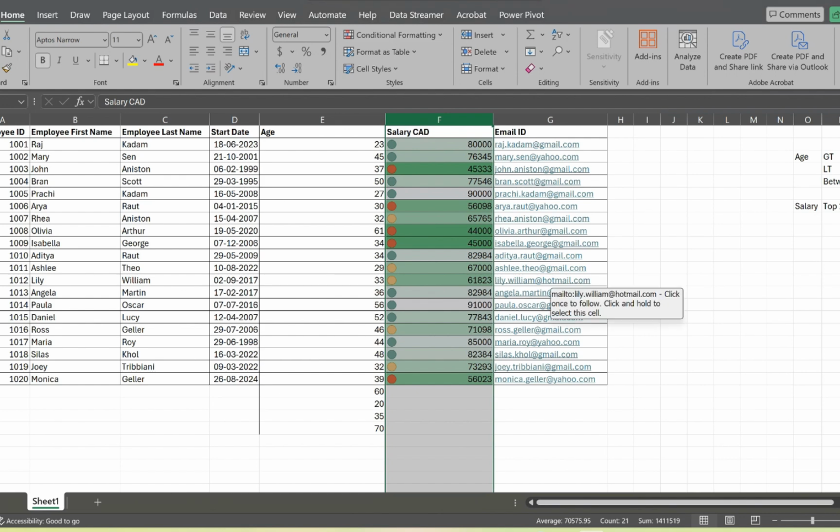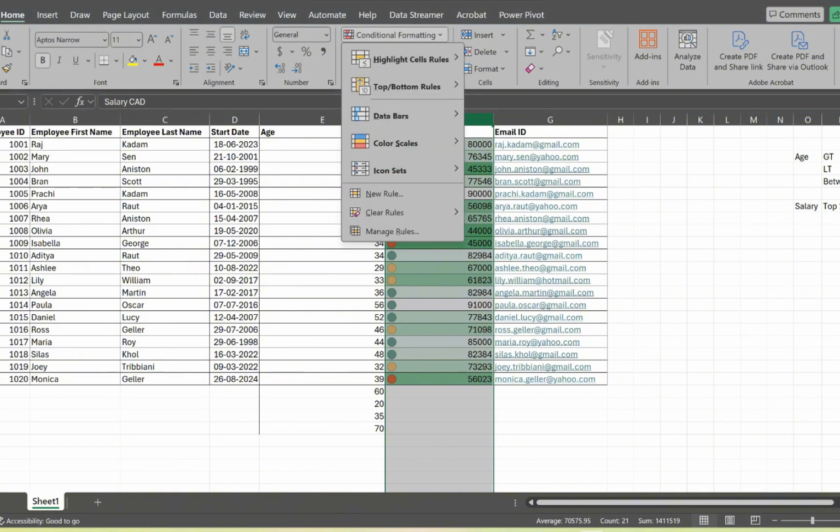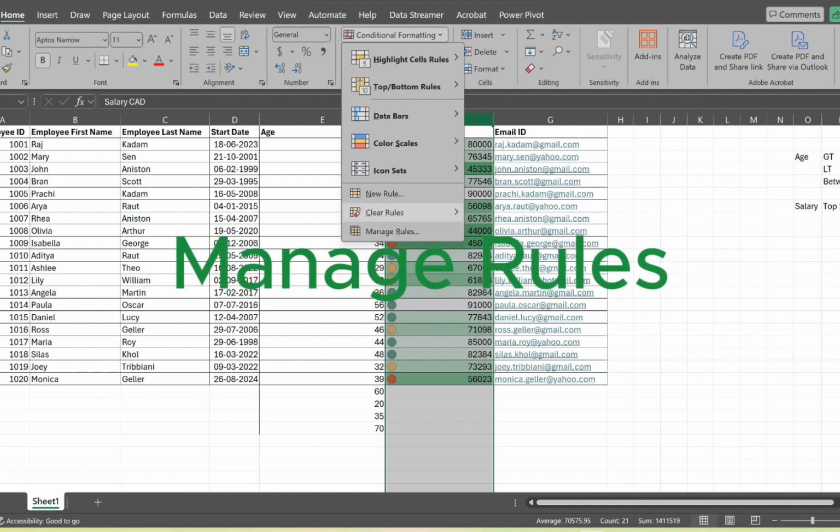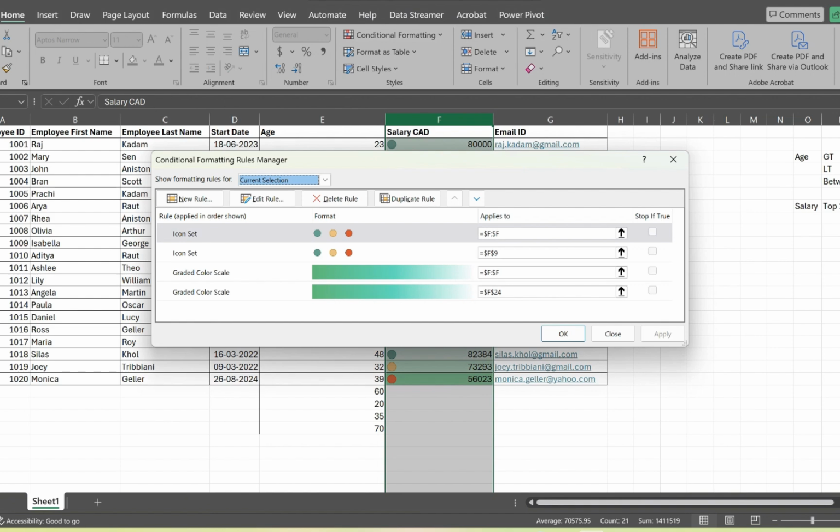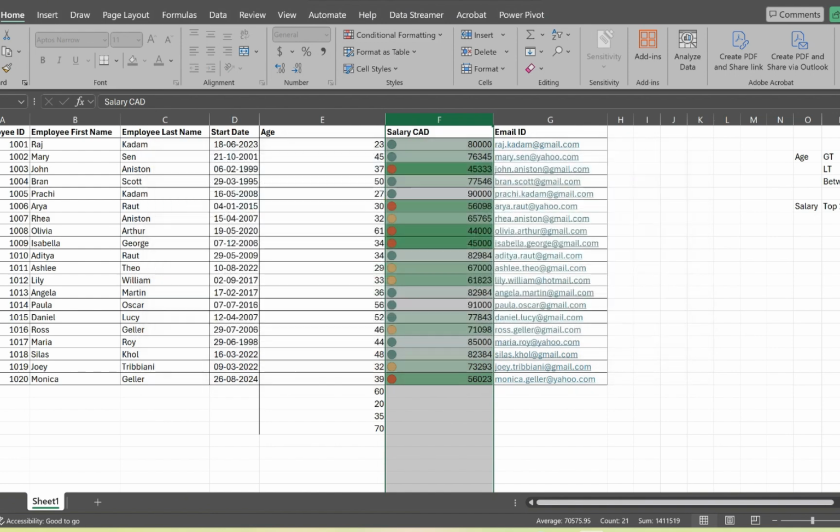So right now it is giving us different shapes, some in green, some in red, and some in yellow, but we don't know exactly why it is green, or why this value is getting the yellow color. So to understand that, I'll go to conditional formatting, then manage rules, and over here it will give us the manage rules option. Let's suppose I select that and go to edit rule.